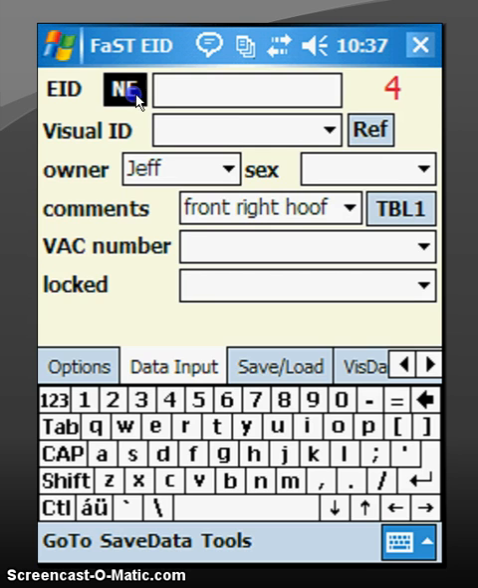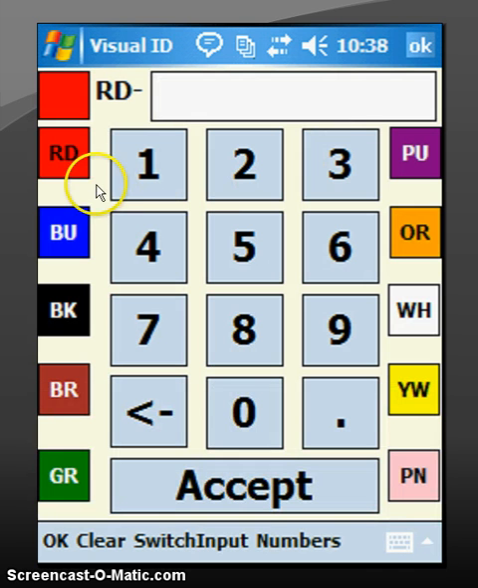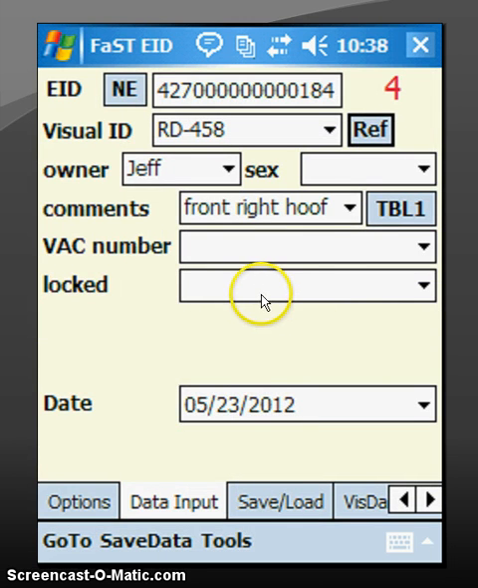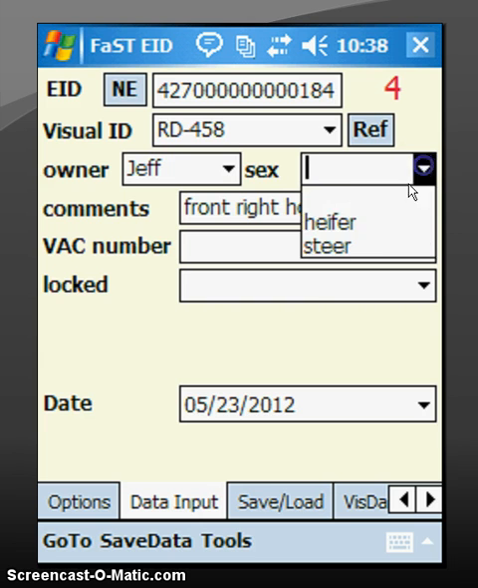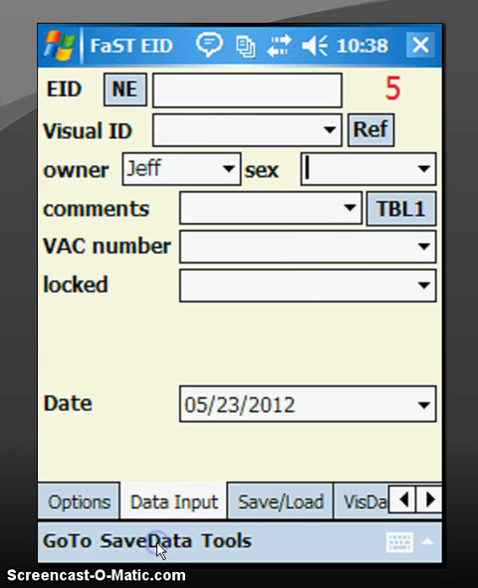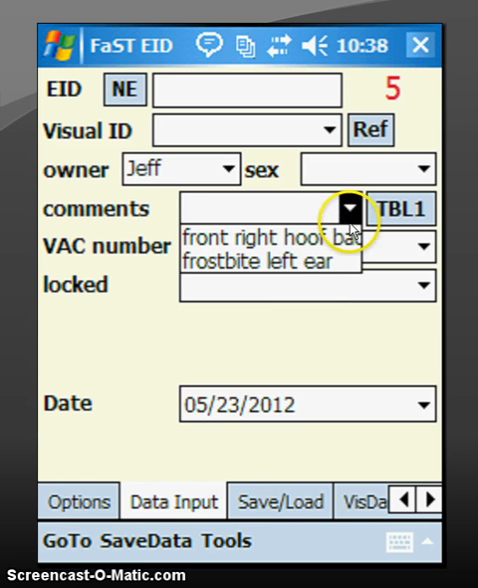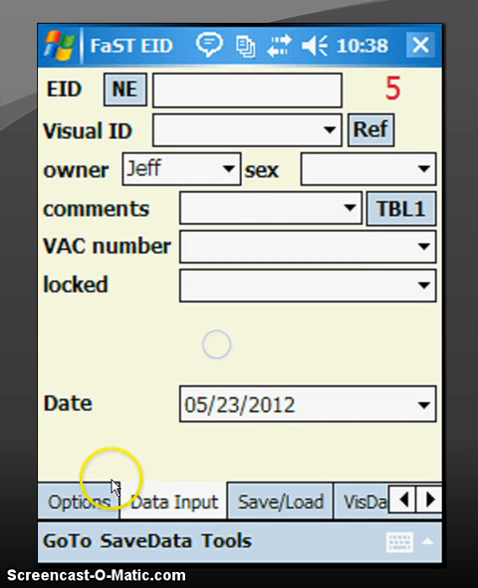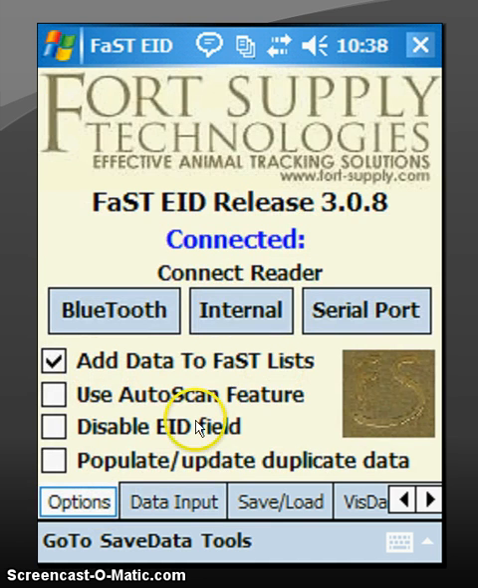If we do the same thing, if we fill in the animal's information, say 4, 5, 8, accept, and this was a heifer, and we click save, now we have two things in our drop down list. So every time we enter something into the comments field, it will add it to this drop down list. That's what this option does.